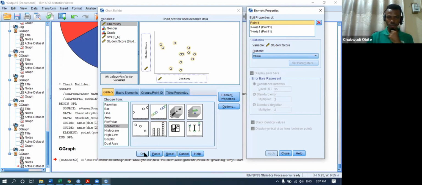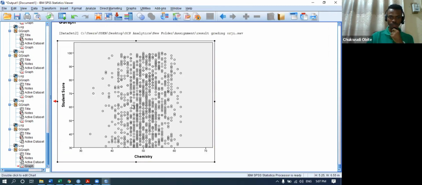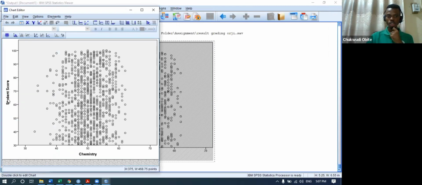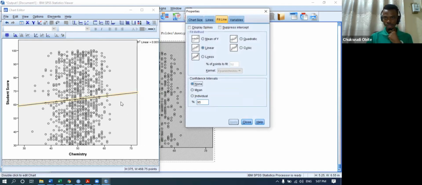But when you plot a graph like this, the essence of this graph is to show the relationship between student score and chemistry. You are trying to show the relationship between two variables. Most times they add a line, the line of best fit. They add a line of best fit. You choose linear line.